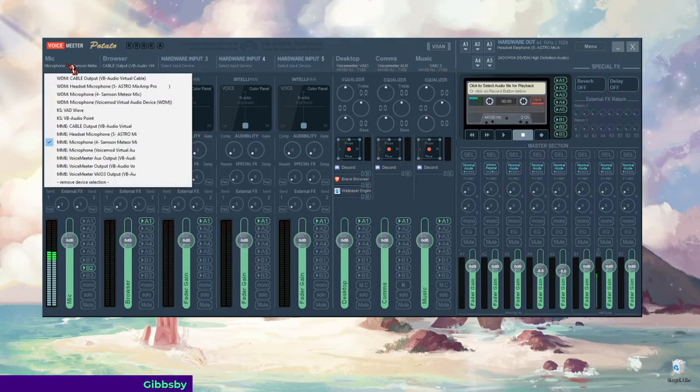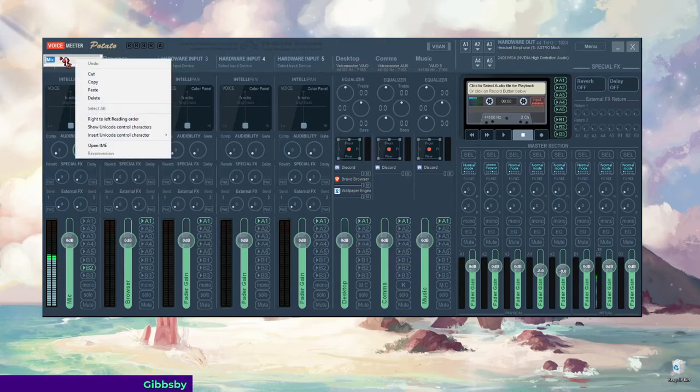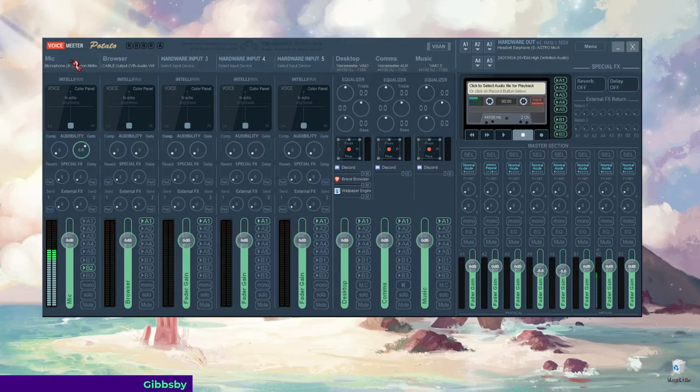Alright, you can right click these labels to label them so you basically know which one's which. Mine's mic, then it's browser for the virtual audio cable. Then these right here are desktop, comms, and music.